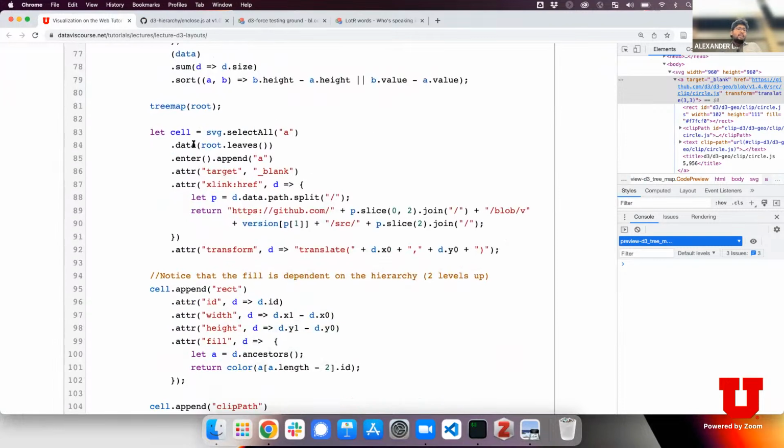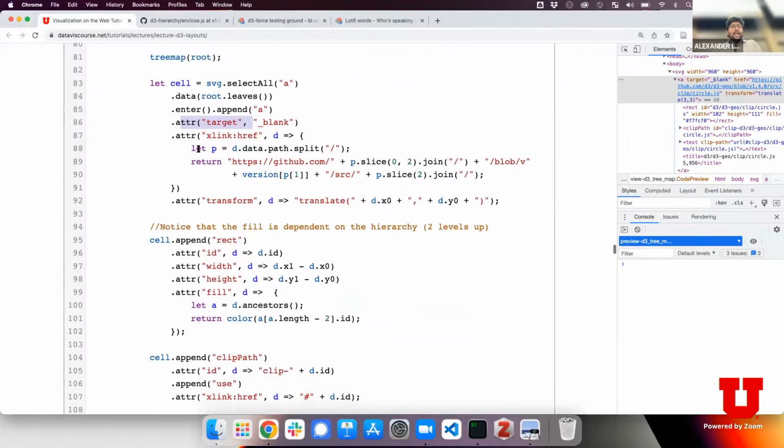So we start by adding an anchor element. The data for this anchor element is basically the leaves of the tree, because the tree map renders the leaves, and it doesn't really render the parents themselves. It renders all the leaves. And we append all the anchor elements. Then we set the target property. This is again not very important to visualization, but target blank essentially makes sure it opens in a new tab rather than the same window. And then we actually set the link. And the way we set the link is we just use github.com.